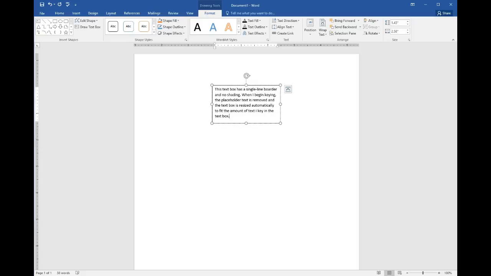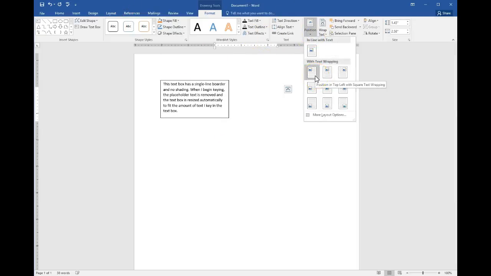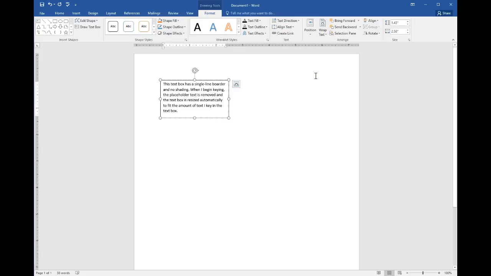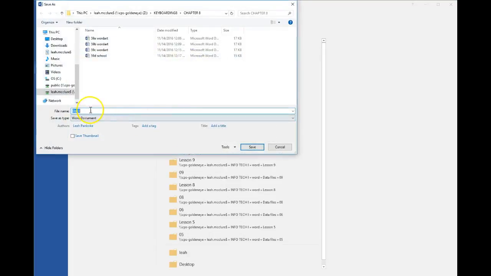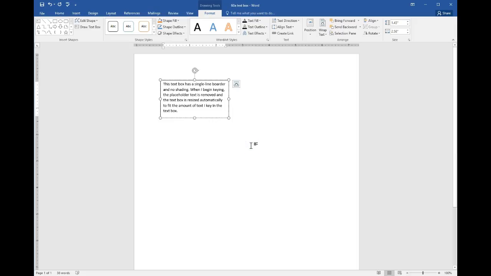It says to position the text box at the top left. Hint, the text box objects can be positioned or moved the same way as word art objects. So you can use this position key or command. It then says to save the document as, in our chapter 8, we're going to save it as 60A text box. Go ahead and hit save.